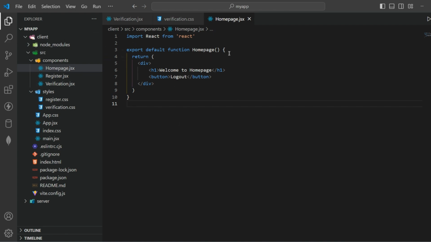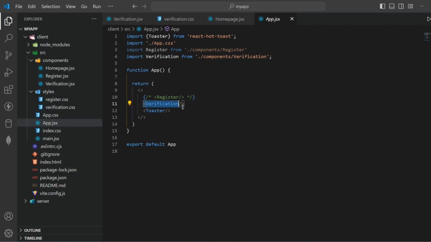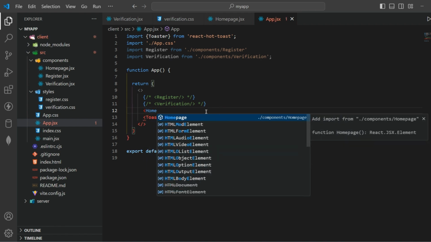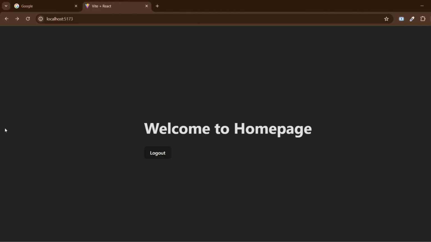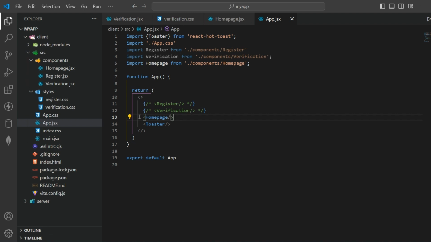Let's render this homepage component inside this app.jsx component. So let me comment this, and let's load that homepage component. Okay, it's looking like this. So okay, let me remove this. Let's add this register component.